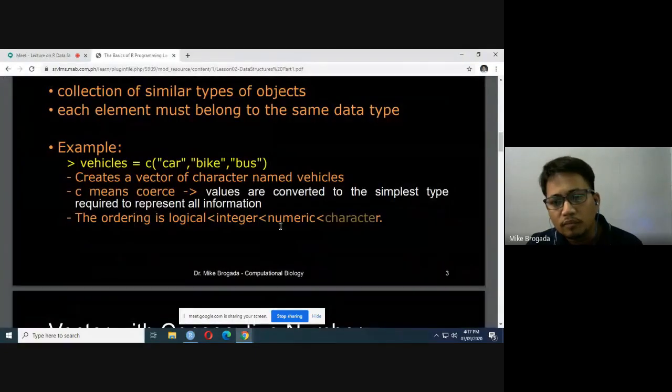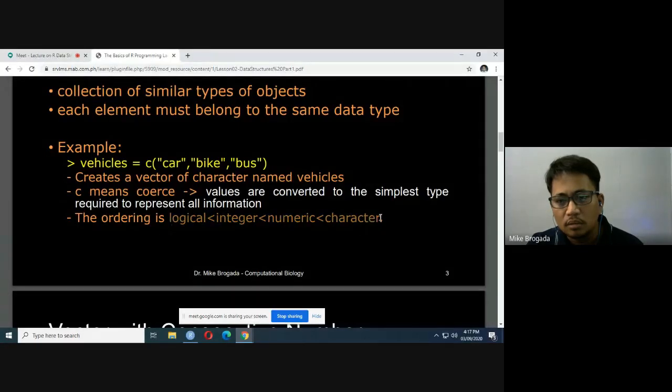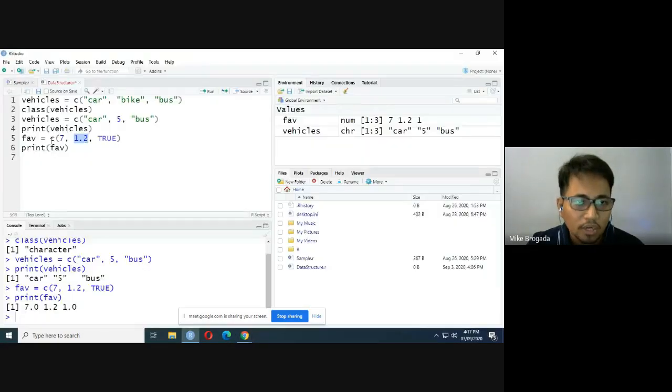Why? Because of this ordering. Again, there is no character here, so the character conversion is disregarded. So, kumbaga, yung conversion niya still depends on the elements. Kung sa case nito, naghalo-halo yung boolean, numeric, and integer, so kinonvert niya into numeric kasi siya yung second dun sa ordering. Okay? Naintindihan?